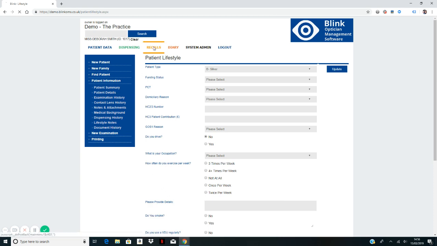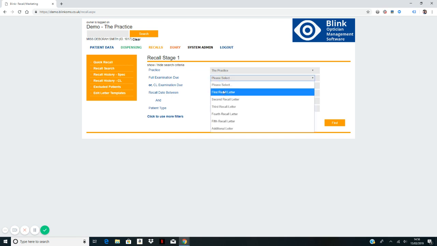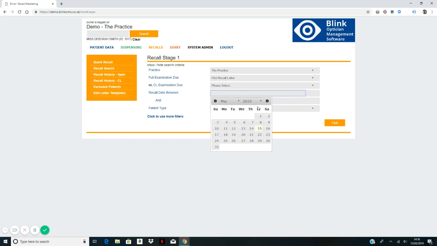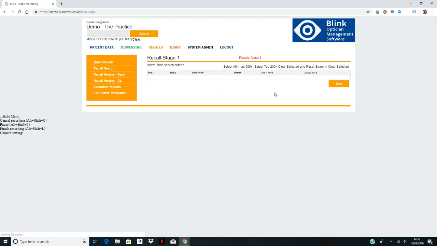So if we now go into the recalls section of the system, I know that this patient is due for a recall in May. So I'm just going to put in dates so that this patient comes up. Okay, Deborah Smith has come up in this recall.